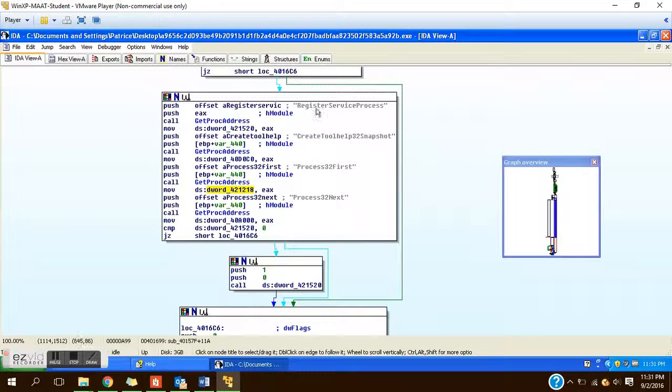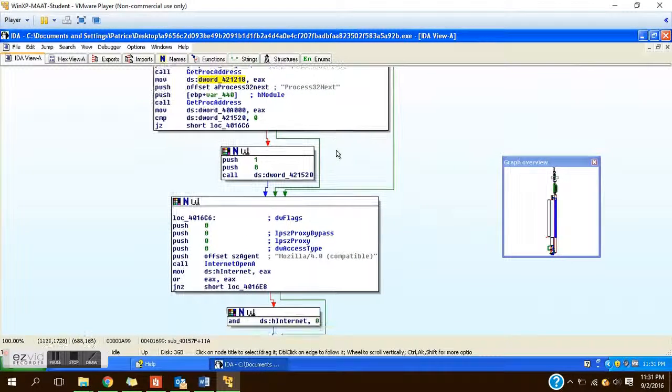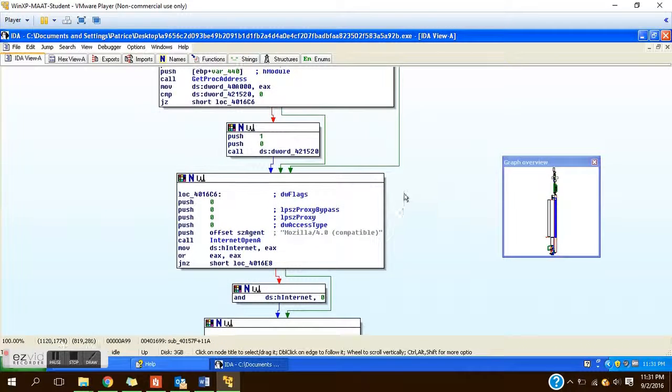And what RegisterServiceProcess does, as it says, it registers a service process. CreateToolhelp32Snapshot helps take a snapshot of the specified processes as well as the heaps, modules and threads used by these processes. And what Process32First does is that it retrieves information about the first process encountered in the snapshot that's taken here, and Process32Next is for the subsequent processes. So then we continue on.